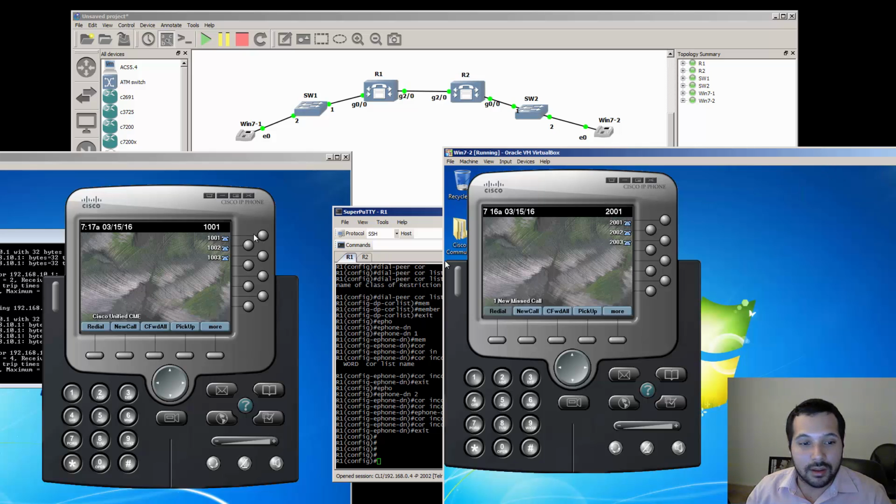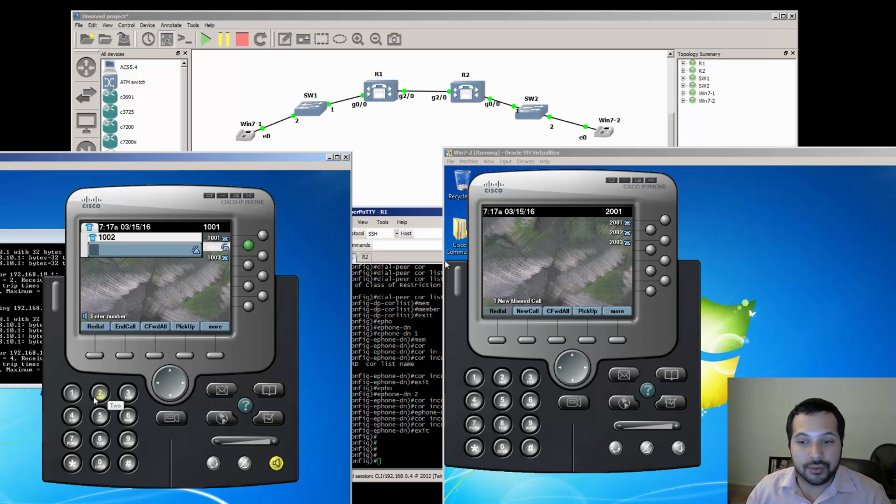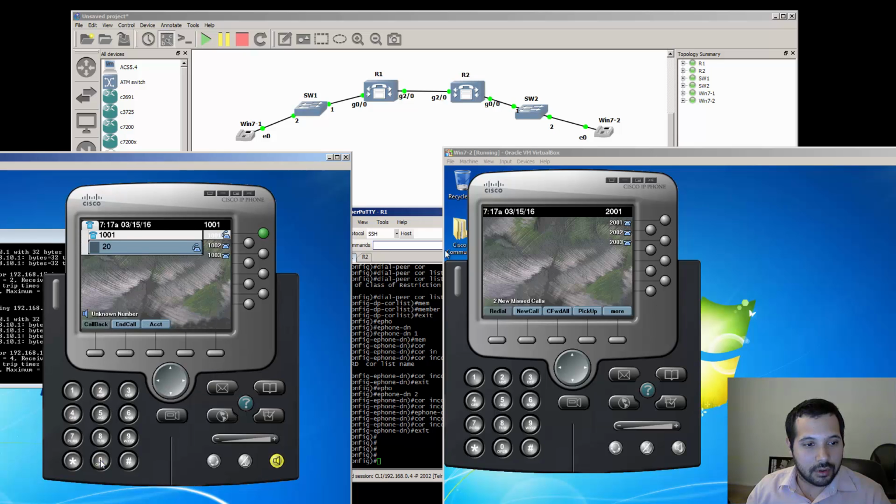So let's go ahead and try that. If we call from 1002 to any of these extensions, it should be successful. There it is. And if we try the same on this extension, it shouldn't go through. So 2002. Okay. 201. If we try from this one, 2, there it is.